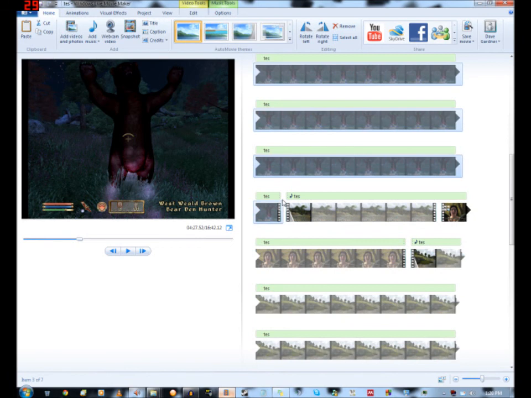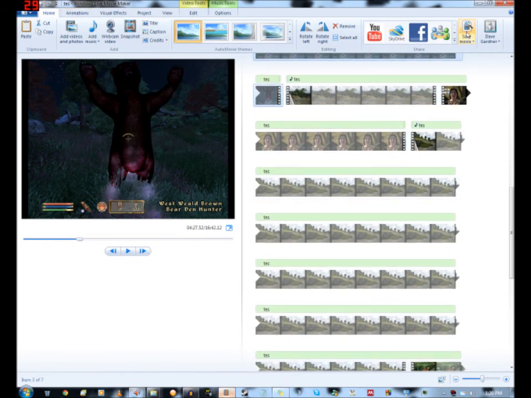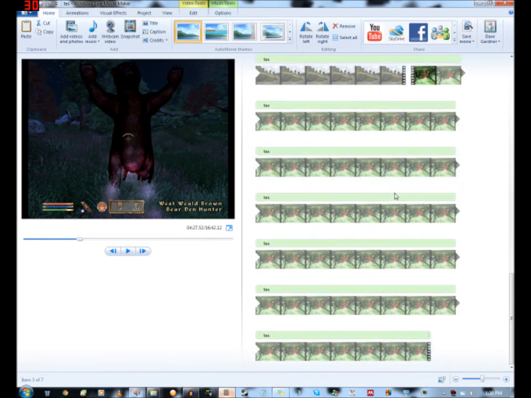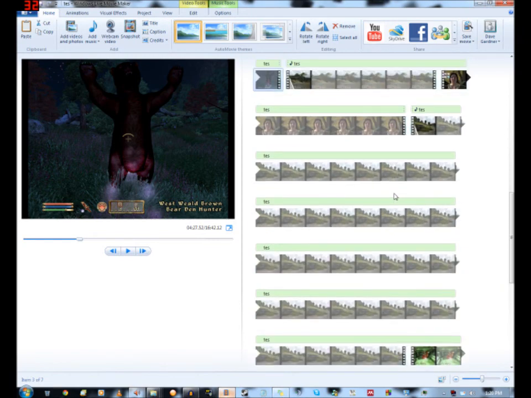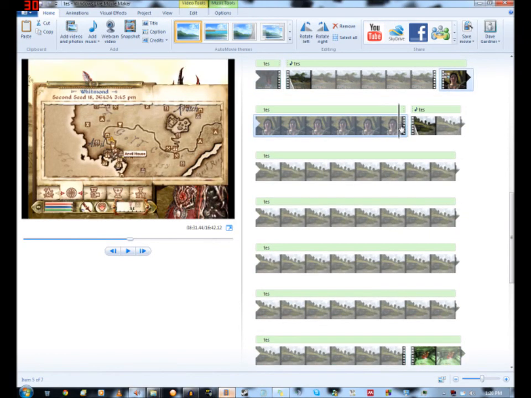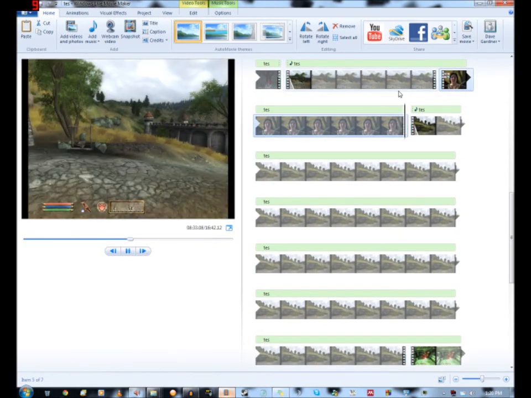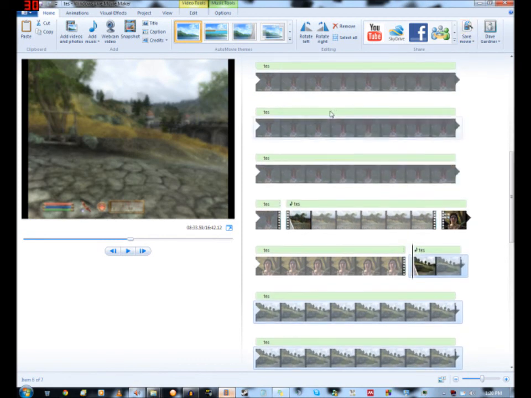When you're done editing, you can save just to make sure you don't lose your edits. Is this where I'm walking? I think this is where I'm walking. Yeah, just wondering what that edit was.